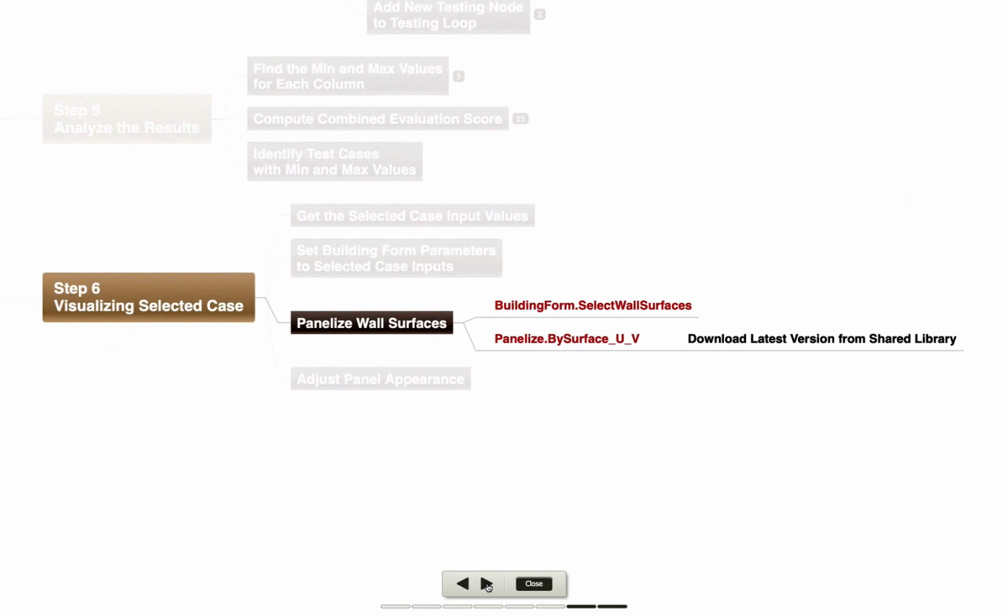And now we're going to continue with basically panelizing those wall surfaces and adjusting their appearance. To panelize the wall surfaces, we're actually going to use some fairly familiar functions. We're going to use a custom node to basically select the wall surfaces. I need to select those wall surfaces because I want to be sure to grab the latest wall surfaces as opposed to some manually selected ones. I want to grab them programmatically after the form has been reshaped.